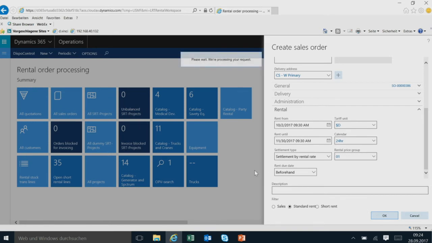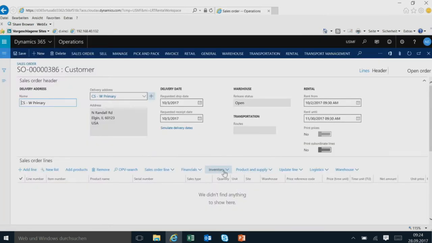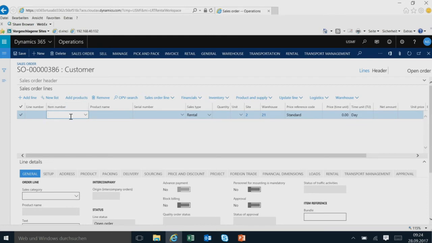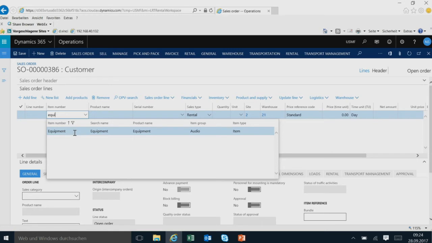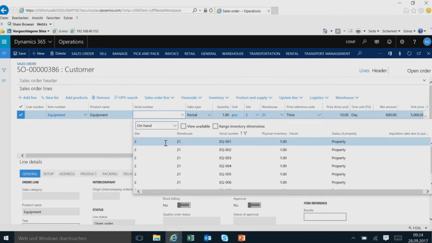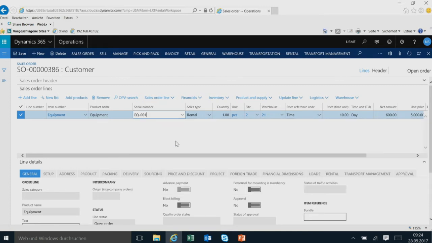Okay, let's create the sales order. So this is still a standard sales order. You will just see, if we add here, you see the rent from and until date. So that's the contract duration. And we have the order line. If we add a line here, this is still all standard. We use an equipment, and for sure in real life you would choose the actual serial number of the equipment that you want to deliver later on in the picking process, but we pick it right here.